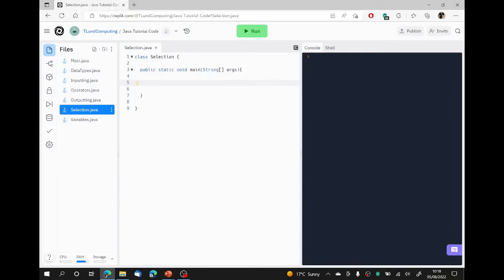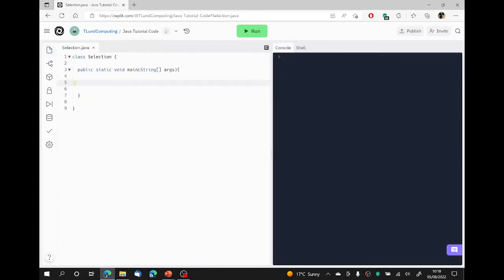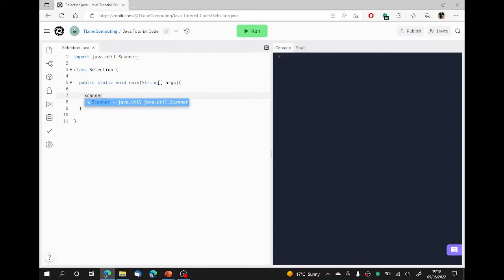So here is my coding environment. I've opened up Replit again. I've made a selection.java file and we're going to be working in here today. So let's work on the basis that we are going to make the age one, for example. Because I need to get input, let me just import java.util.Scanner, and then I've got that for me. So Scanner input equals new Scanner(System.in). There we go.